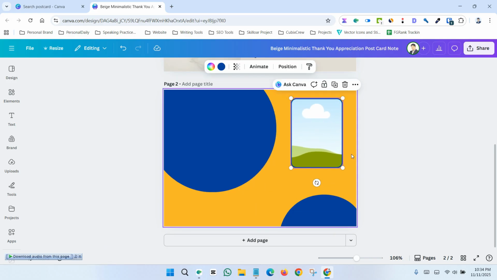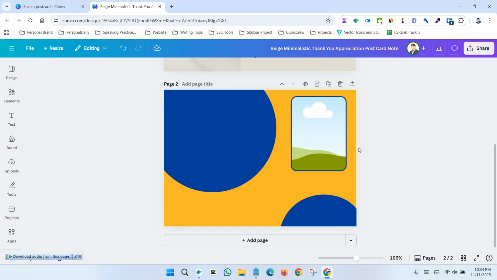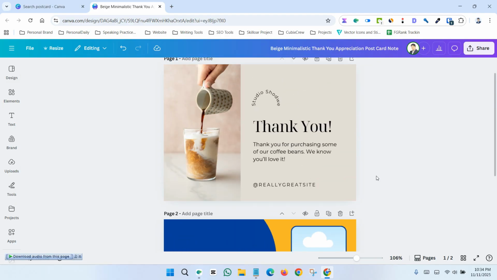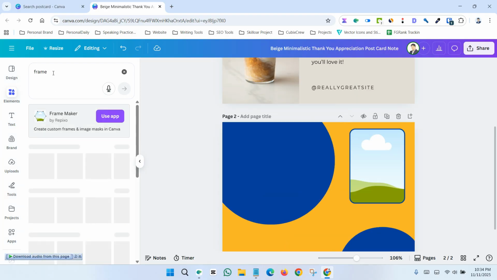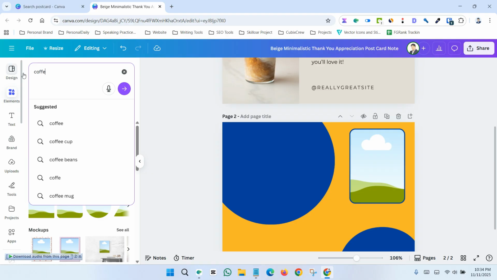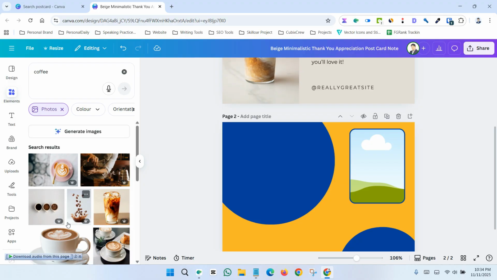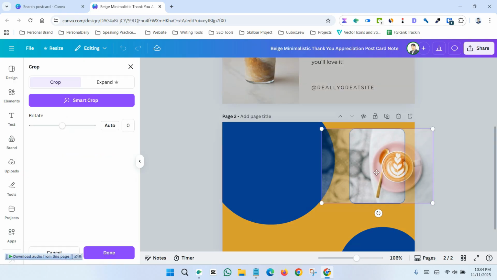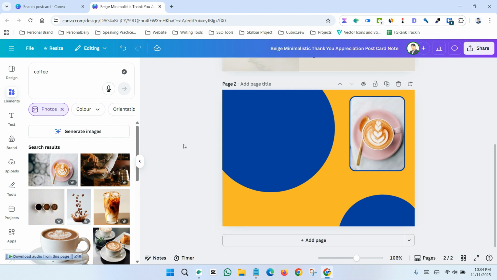So position it, and now I want to add an image here related to, let's say, coffee. So click here and search coffee. Click here to get images, and now add it to your design. And now replace it with your own text.